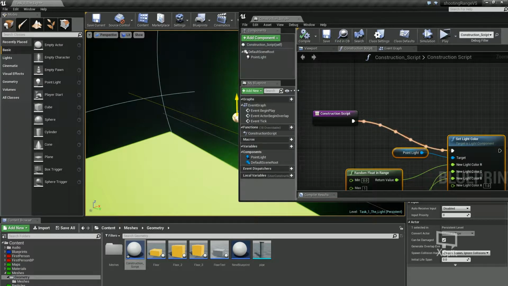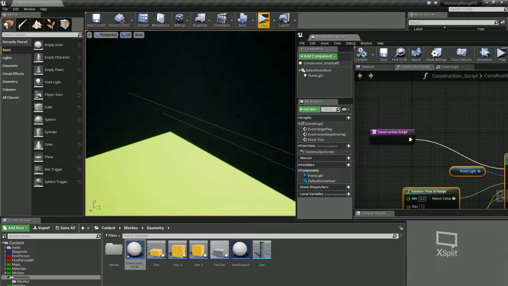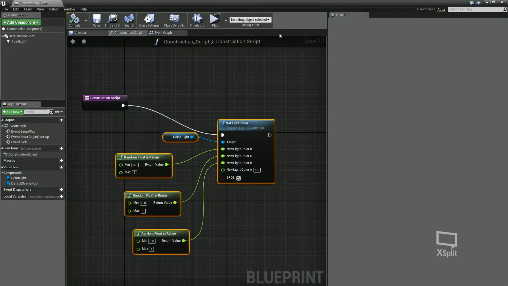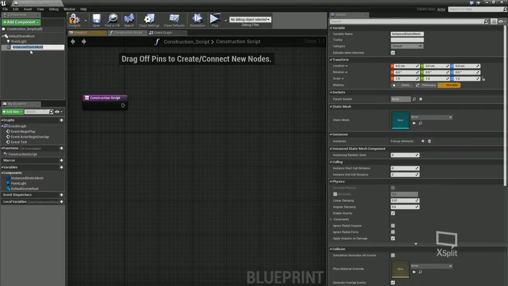So that's the difference between an event graph and a construction script. The construction script runs in the editor and the event graph runs when you press play. And there's some cool things that we can do with that. So chiefly, one of the main ones is being able to create geometry on the fly in your editor. And I'm going to show you a quick way of doing that. So if I go to add component, I'm going to add in a component which is called an instanced static mesh. We'll just call this cube.